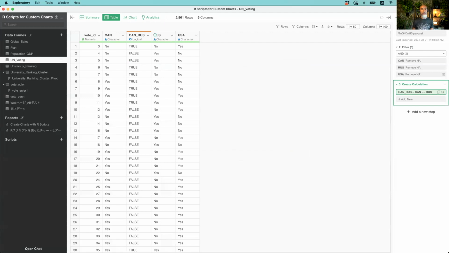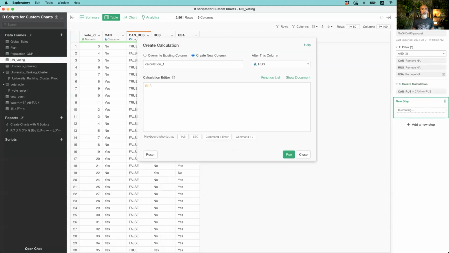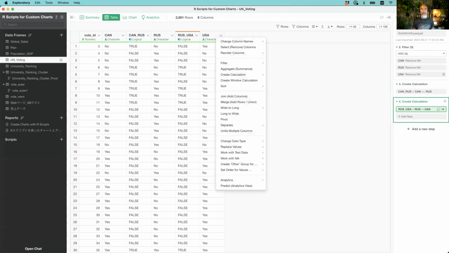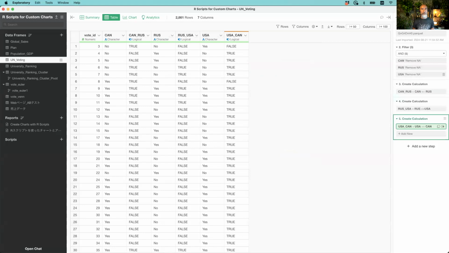And I want to do the same thing for Russia and USA as well. So let's do that. Create a calculation, standard, and Russia, 2 equal signs, and then USA. And this one is called Russia and USA. Okay, boom. And we got that. And then the next one, I want to do the same thing for USA and Canada. So that's USA and Canada. And this one is USA, Canada. Okay, boom. So now we have 3 combination columns here.